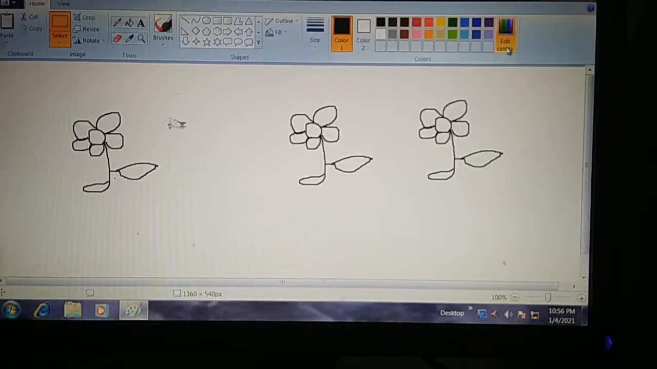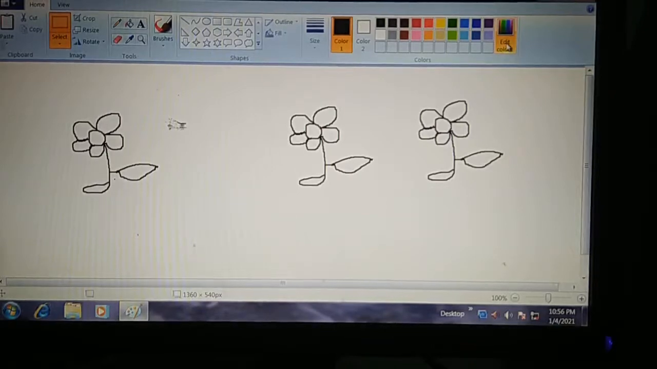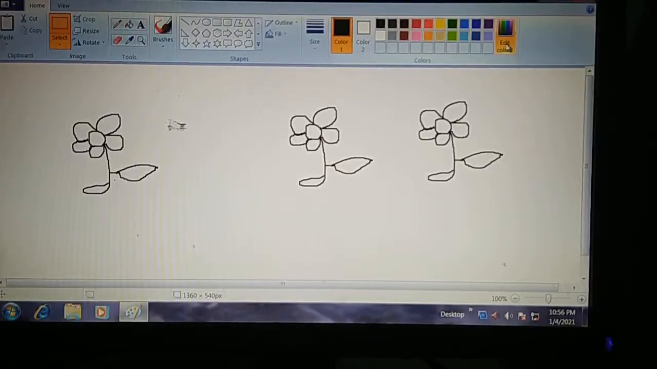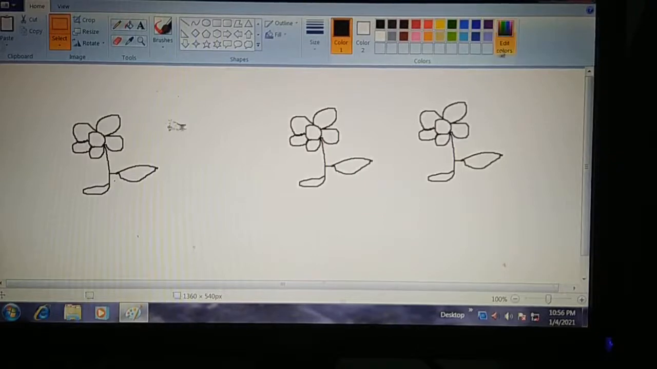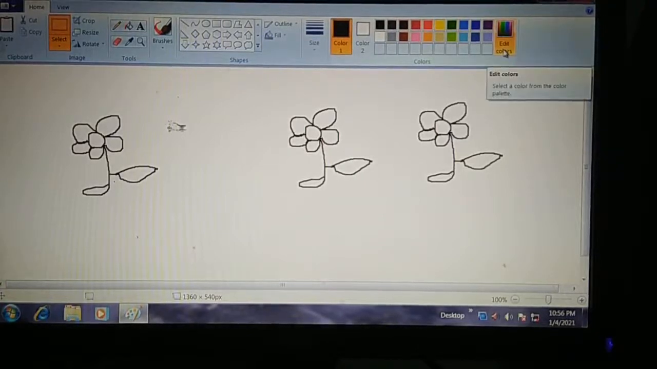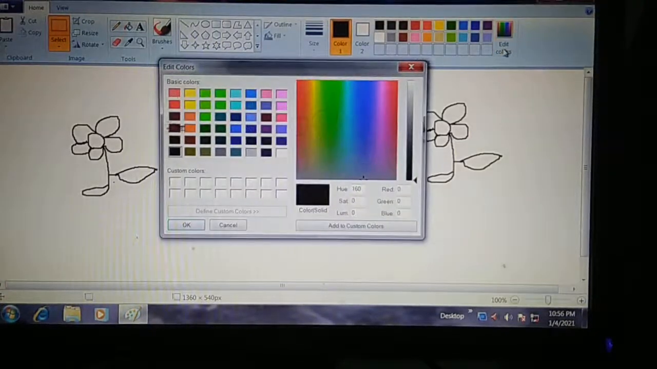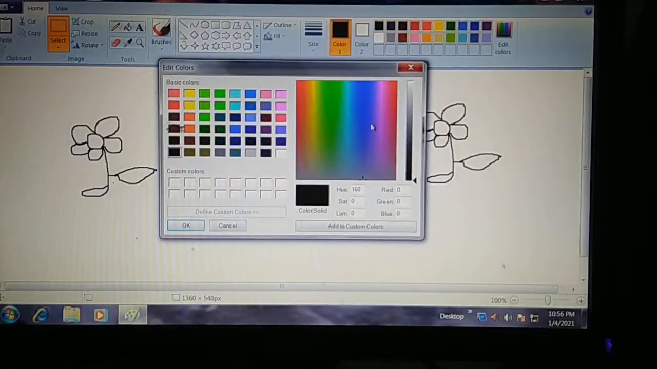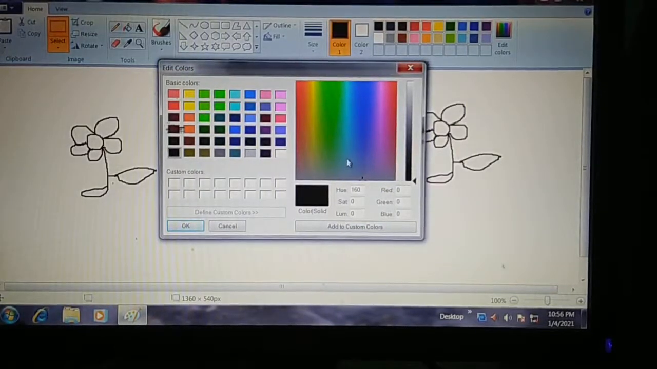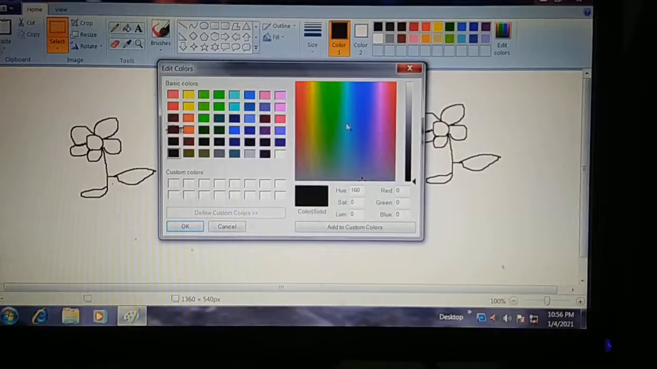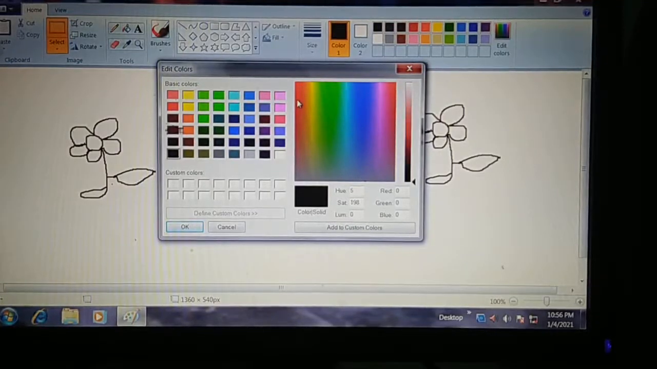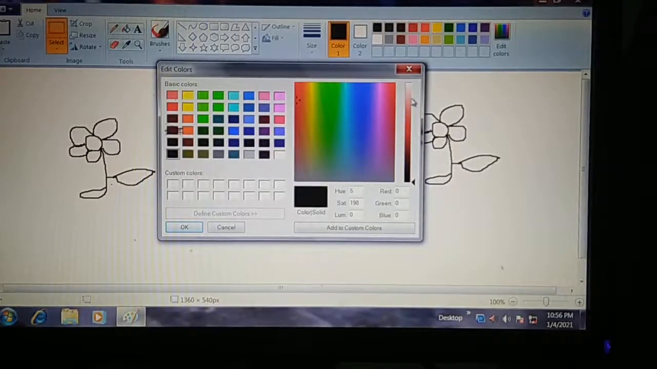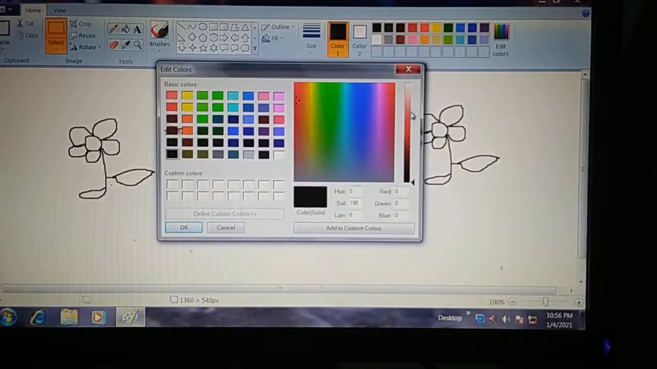Now see, for this I am going to edit colors. This is the colors group. When you click this, this is the edit colors box. Whichever color you want to fill, you can select from here. Suppose this one. This line shows different shades of this orange color.